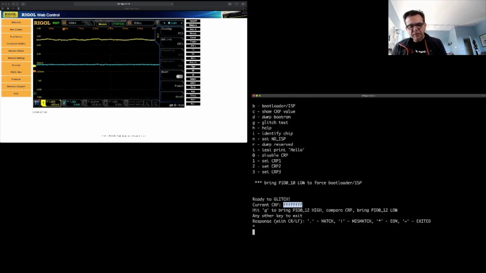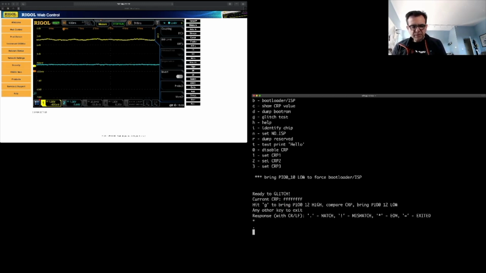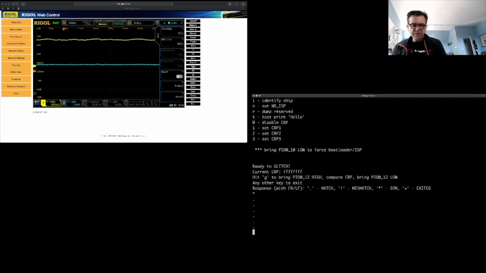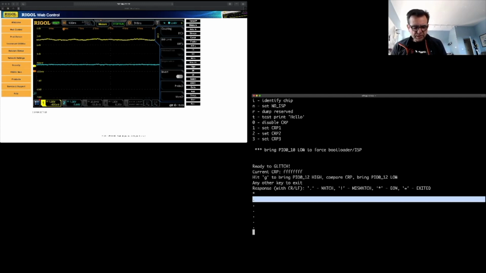When you're actually running the test, every time you send a G over the serial, it will bring a GPIO line high, which you can use to synchronize your glitcher, to actually trigger your glitcher. It'll then do the comparison, and then it will bring it low again. So you can write a script that sends a G, glitches at an offset from when that line goes high, and checks the response to see if you get a match or a mismatch. If I hit G, I'll just get dots because it's always going to match, because I'm not currently glitching.